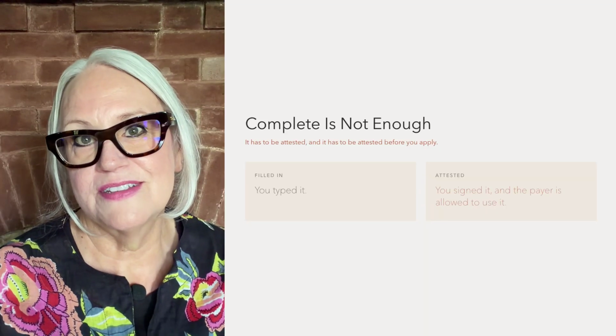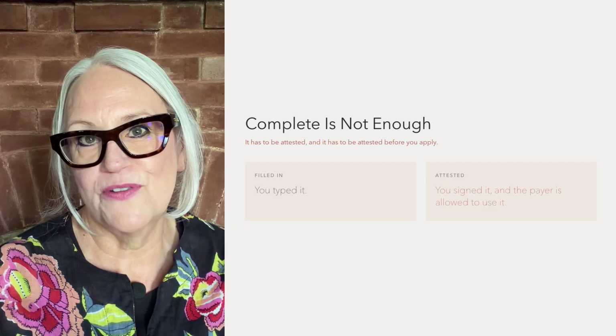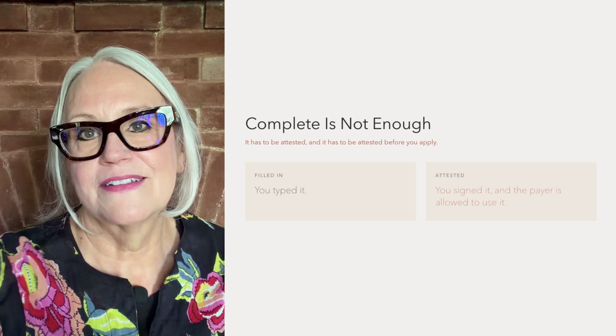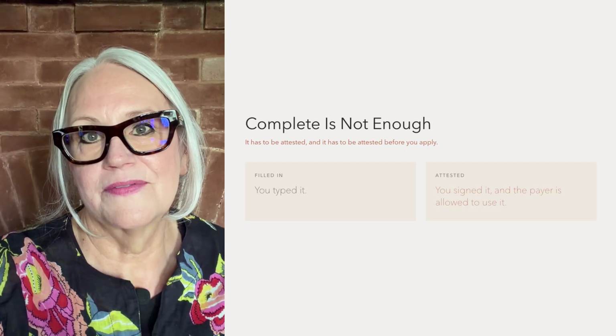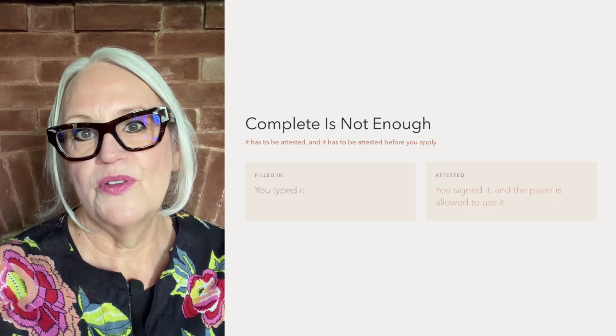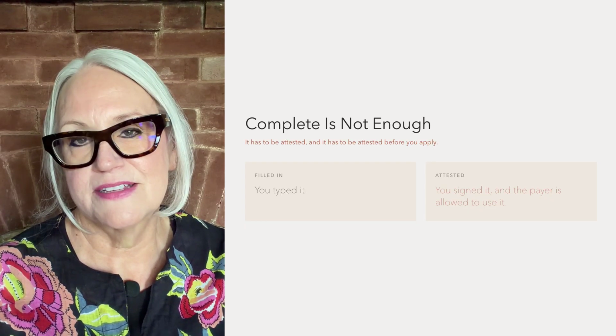Part 2, filled is not attested. A CAQH profile has 2 separate states, filled in and attested. And a payer will only accept an attested one.